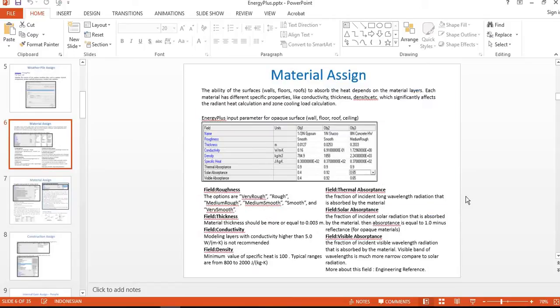So, for example, the roughness. What is the roughness? And what are the options for the roughness? The options are very rough, medium, smooth, and very smooth. For more detail, you can check the EnergyPlus input and output reference. And yes, you can also search on Google, I think, for more information about what is conductivity of a material, the density, and thermal absorptance, solar absorptance, visible absorptance also.